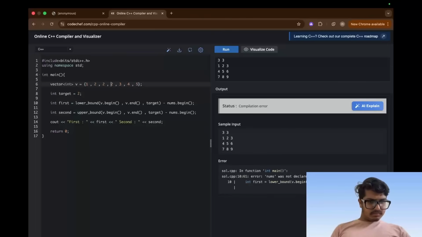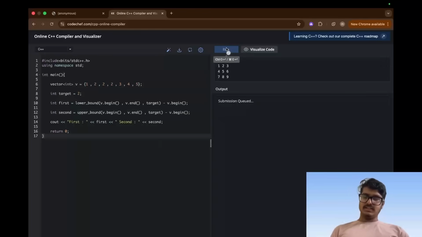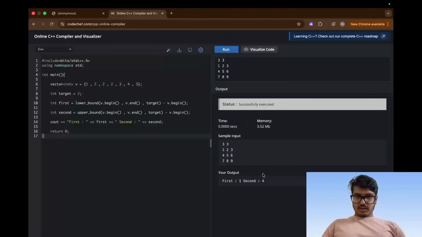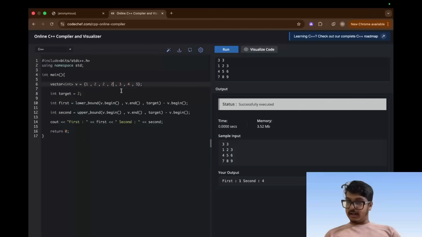There is some compilation error. It would be v dot begin, not nums dot begin, sorry, v dot begin. Let's run. We are getting the first index and the fourth index. Why are we getting the fourth index? 0, 1, 2, 3. Upper bound is the element just greater than the value.